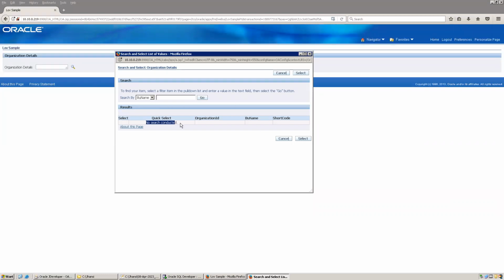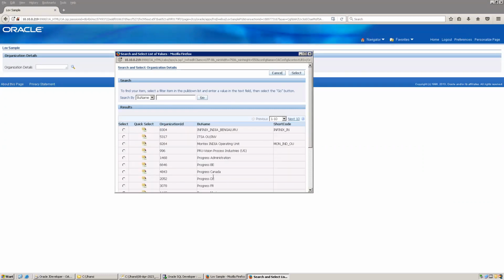By default, it says no search conducted. But what I'll do is I'll just click on the go button, and it is displaying the data by default. Okay, for LOV, the underlying VO will be executed by default. We do not need to write any explicit method for that. And the search by is showing as of now only BU name. It is not showing the remaining components.